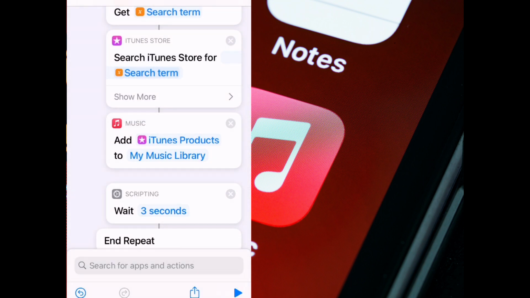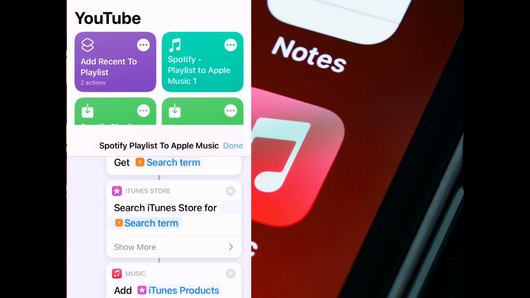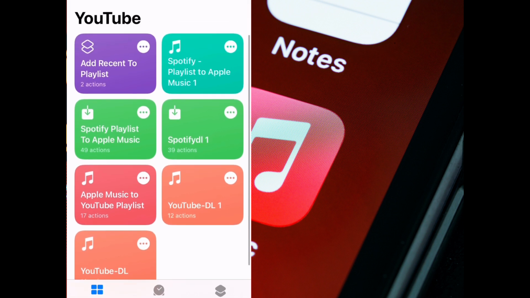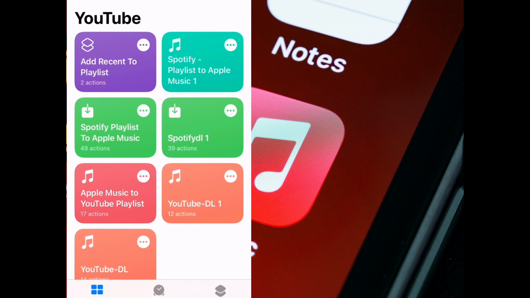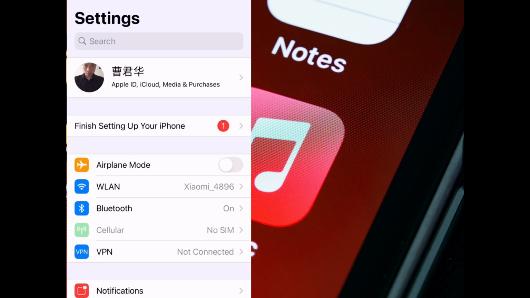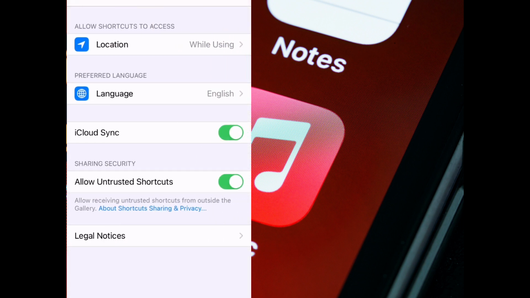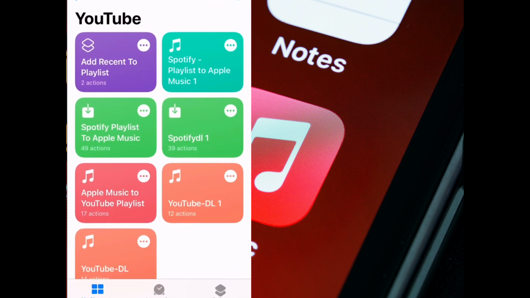And if you see the untrusted shortcuts message, this happens in iOS 13 and 14. You can just create a new shortcut if you haven't created one. Run it once. Any shortcut, you just drag in any actions. Then you go to settings, shortcuts, and toggle on the option to allow untrusted shortcuts. Then you can add any shortcuts that you like.